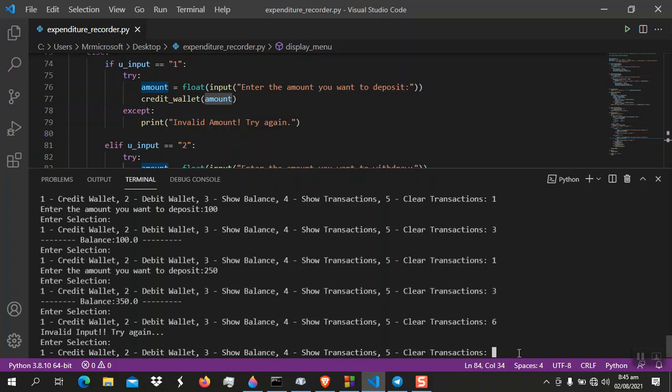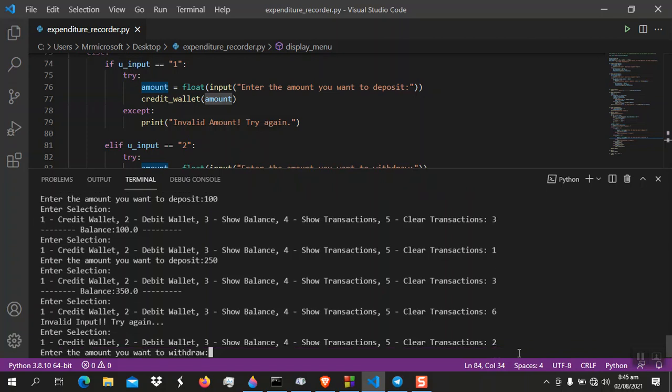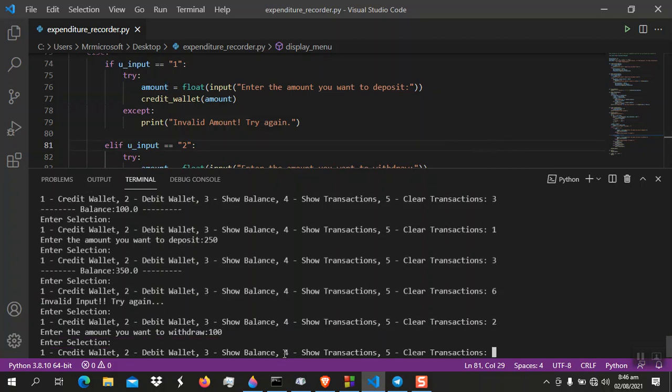I want to debit wallet. Now enter the amount you want to. Oh, debit wallet. Yeah, it's supposed to be enter the amount you want to withdraw. All right, so withdraw. Okay, I want to withdraw 100. So let's check now. Balance 3. Yeah, 250. It works perfectly.